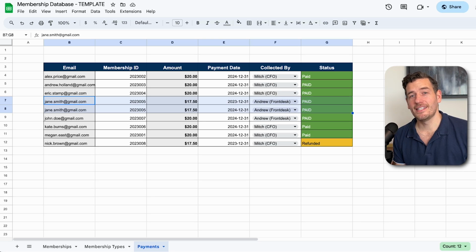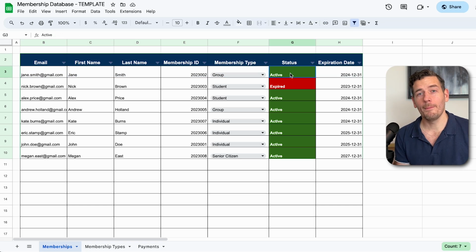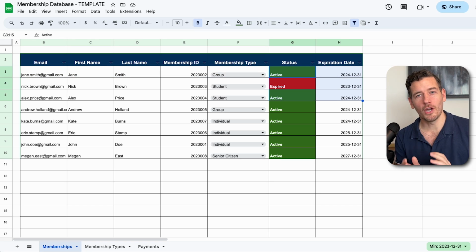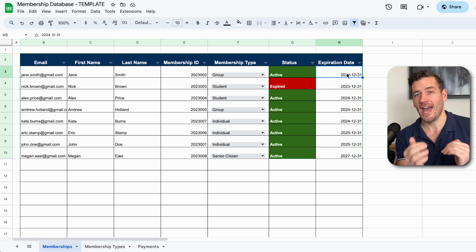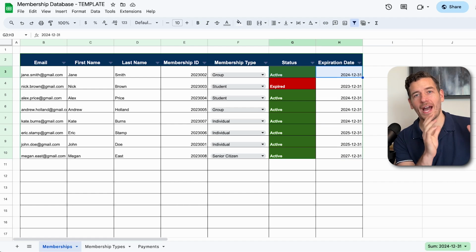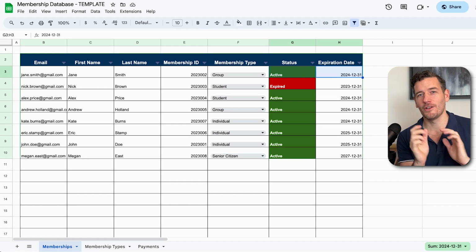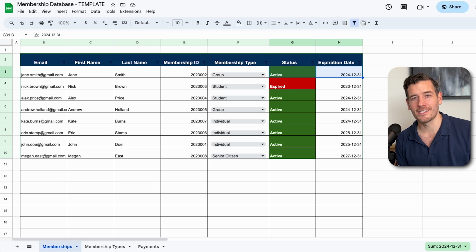And often it's this expiration date and status that is the connection between the two. When someone makes that payment for 2024, you go in, you make sure their status is active, and you make sure their expiration date reflects the end of the period that they paid for. But you track your memberships in one tab and then your payments in another tab or accounting system, wherever it best fits your operations.